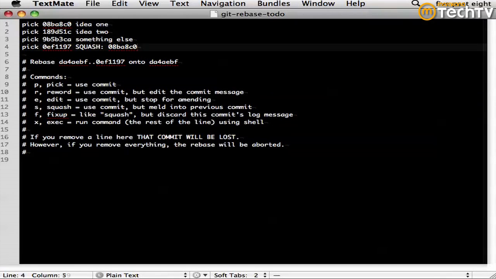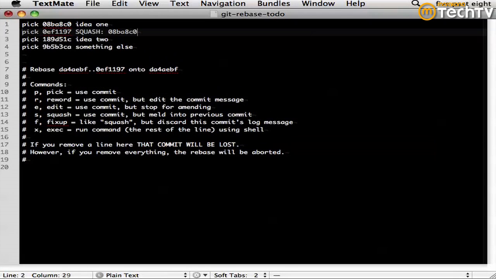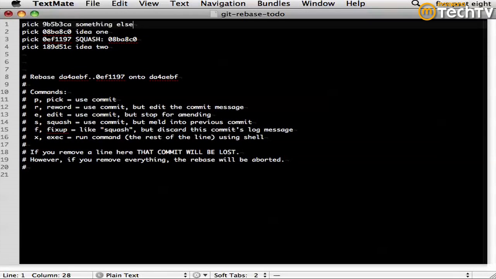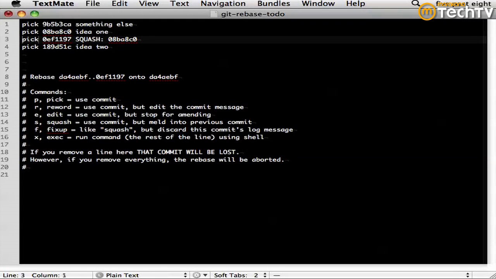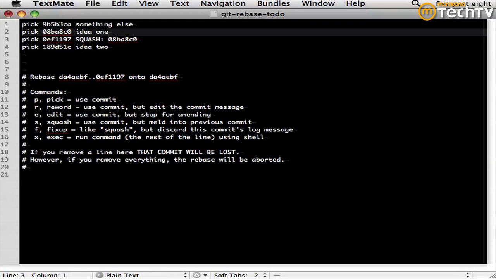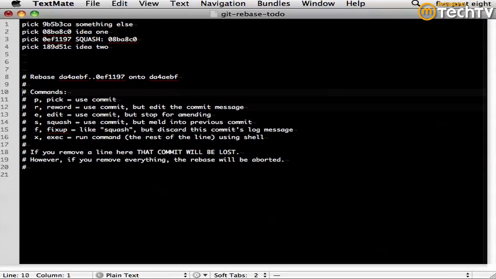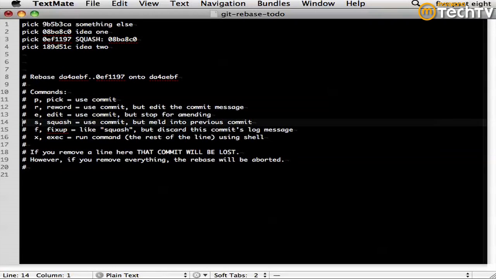So let's say we wanted to move these. The less intuitive thing is that you can just reorder these commits however you want. So if I have something else, maybe I want that to go first, and I wanted to modify this commit with that. So I'm going to squash these together. I can use either squash or fixup. They're pretty much the same.